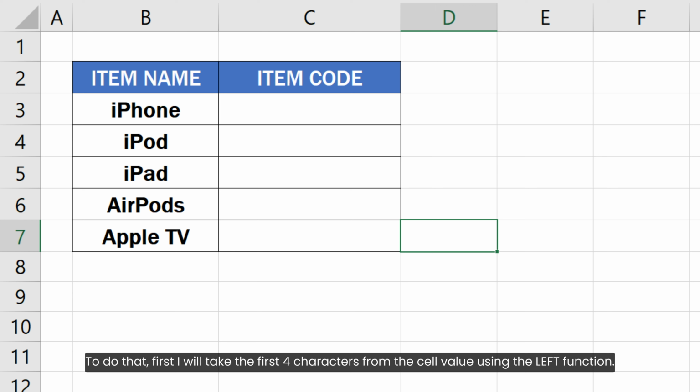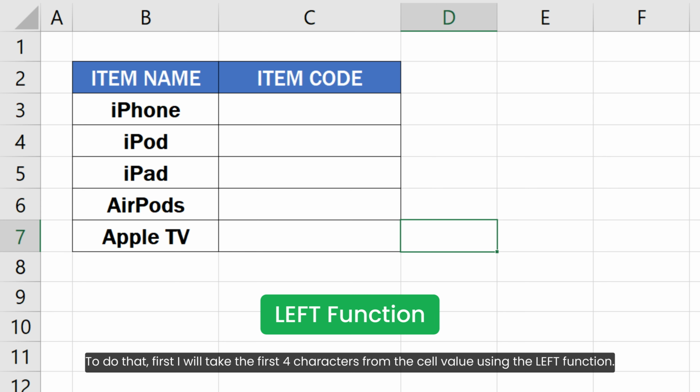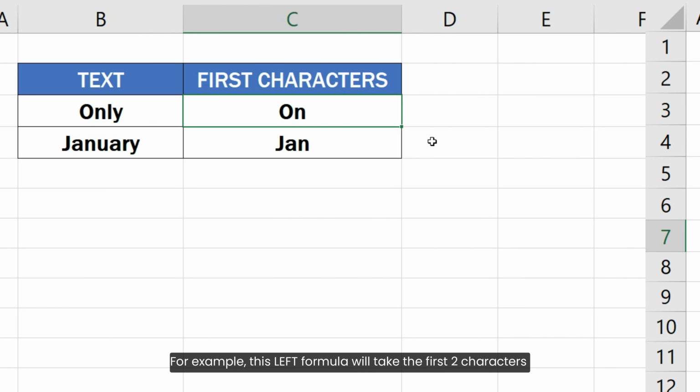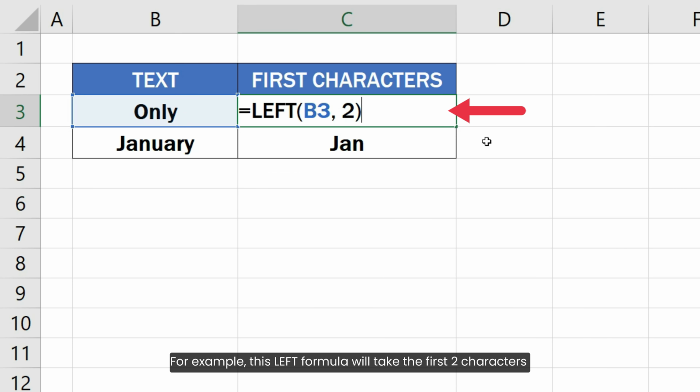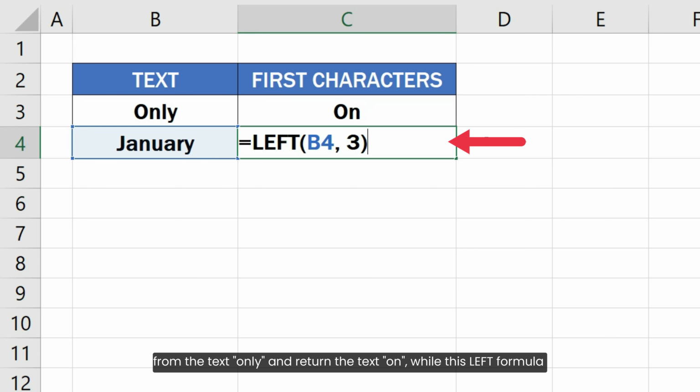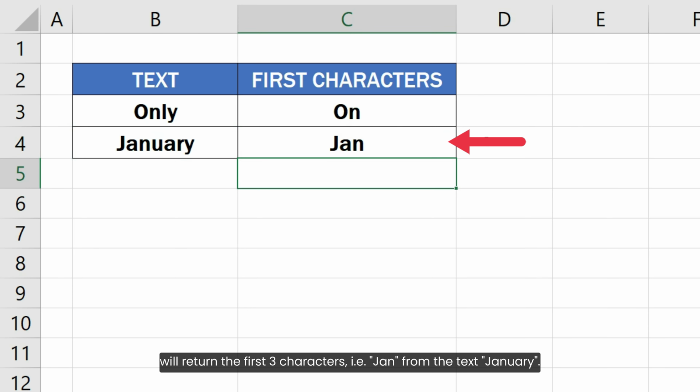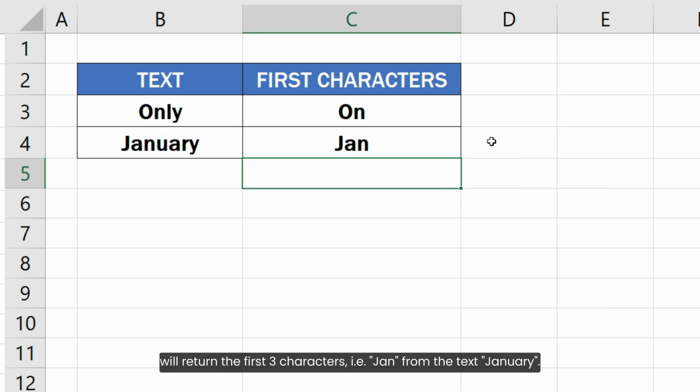To do that, first I will take the first 4 characters from the cell value using the LEFT function. For example, this LEFT formula will take the first 2 characters from the text only and return "on", while this LEFT formula will return the first 3 characters, that is JAN, from the text January.